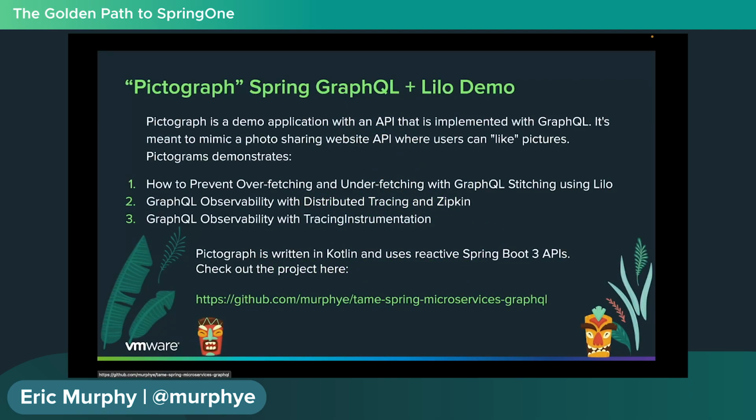And the goal of the application is to show a little bit more advanced capabilities. So the idea with Pictograph is it has an API that mimics a photo sharing website. So this is a website where you have users, and the users are sharing pictures, and they have the ability to like pictures and post comments. So that type of capability, right?